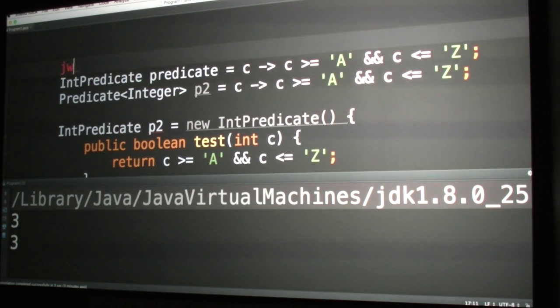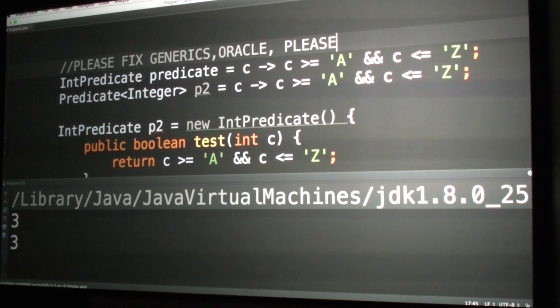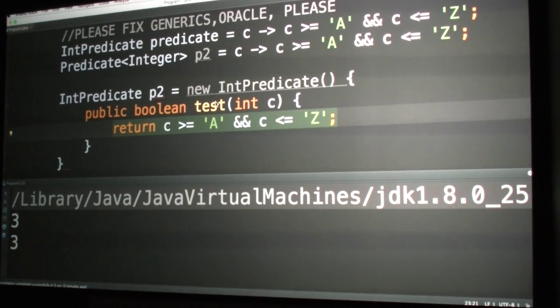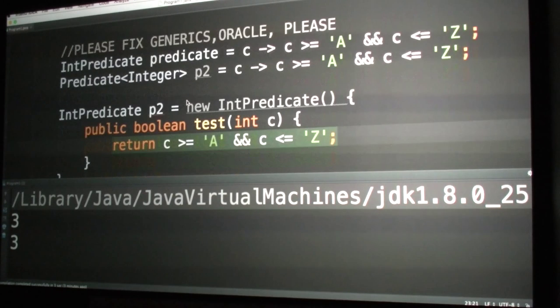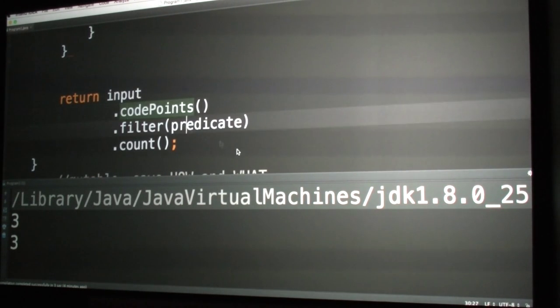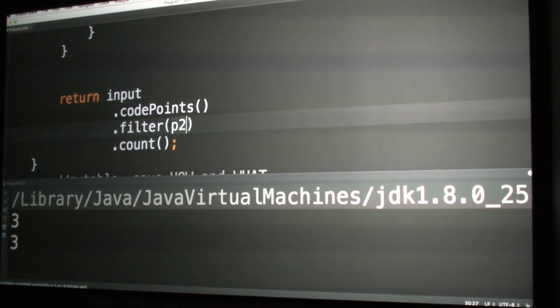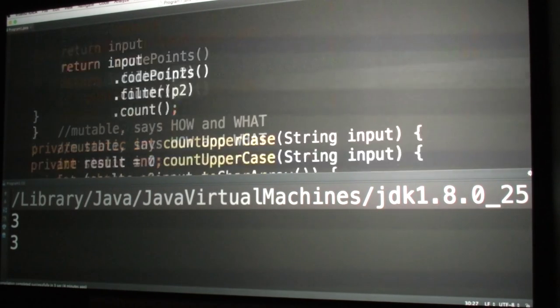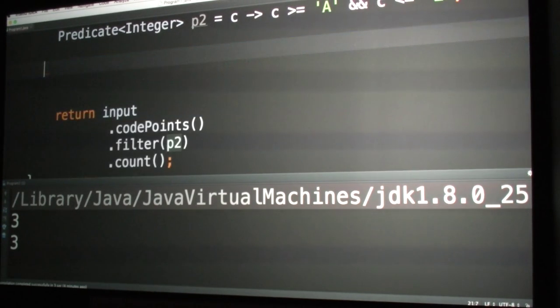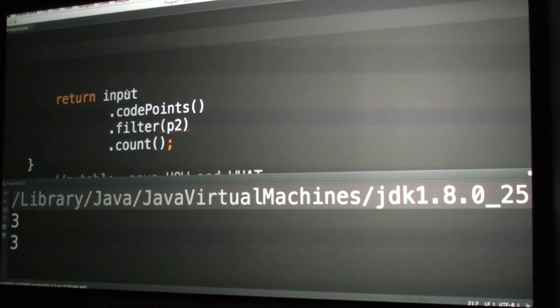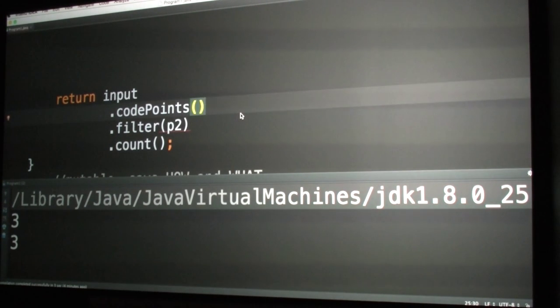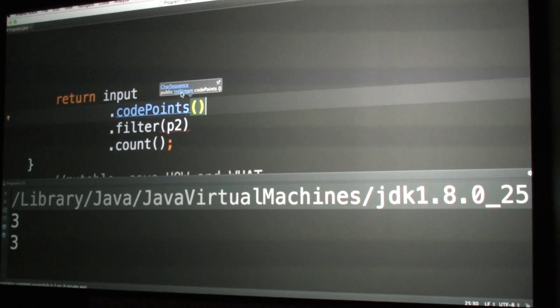I want to ask Oracle to fix the generics and to remove type erasure. So if I go here and I want to use this predicate in my function, where's my function? If I want to use the p2, it's gonna say no, that doesn't work. I'm gonna say p2 doesn't work because the stream that I'm getting is an int stream.